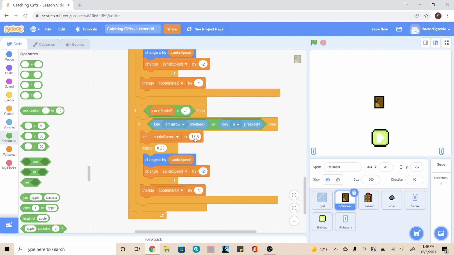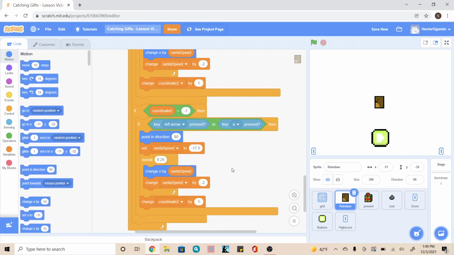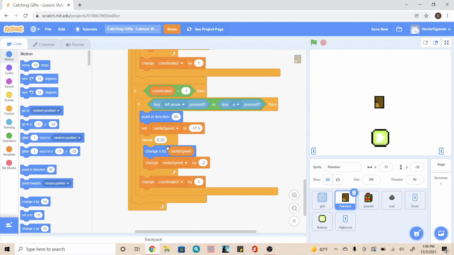Our Santa speed, we're going to change this to a -17.5. But we're also going to add one more thing just to make sure it's facing the correct side. So on top of the Santa speed, we're going to go inside of our blue motions tab. And we're going to add a point in direction 90 here. Next, we're going to go ahead and change this to a 2. The change Santa speed inside of the repeat. And then the change coordinate 2 by 1, we're going to change this to -1.